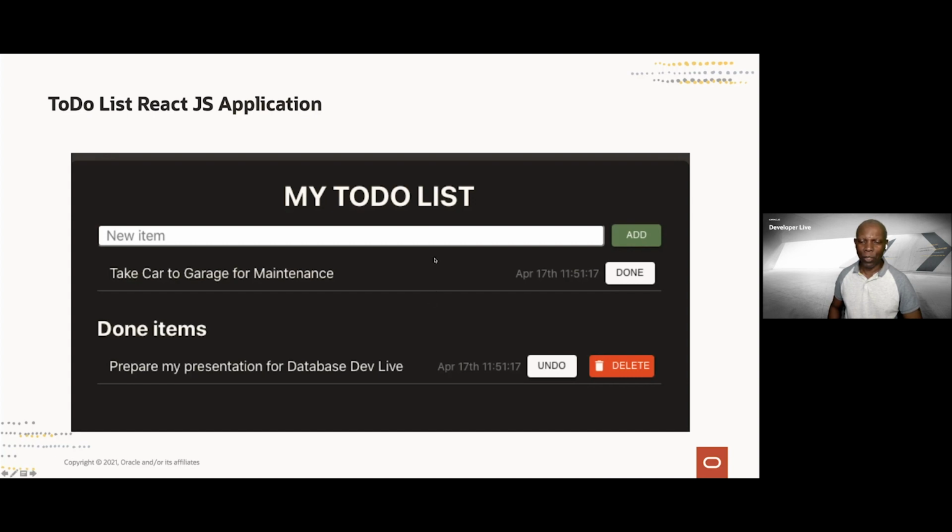If I don't like it, if I need to do some more work, I will click undo. It will go back to the list here. If I don't want it at all anymore, I can just delete. So that's it. It's a very simple application.